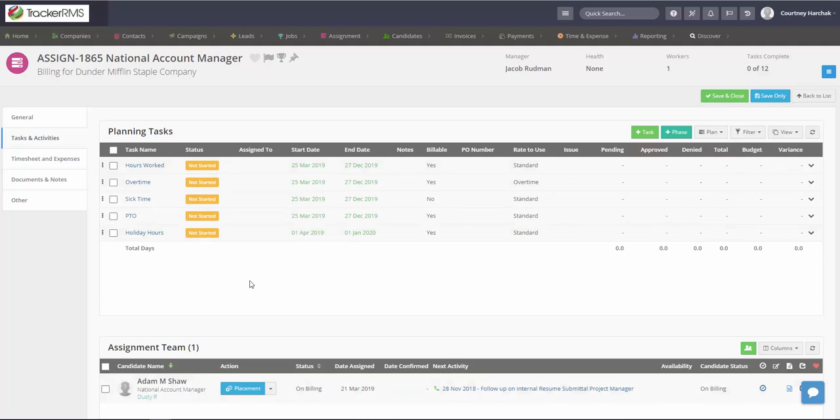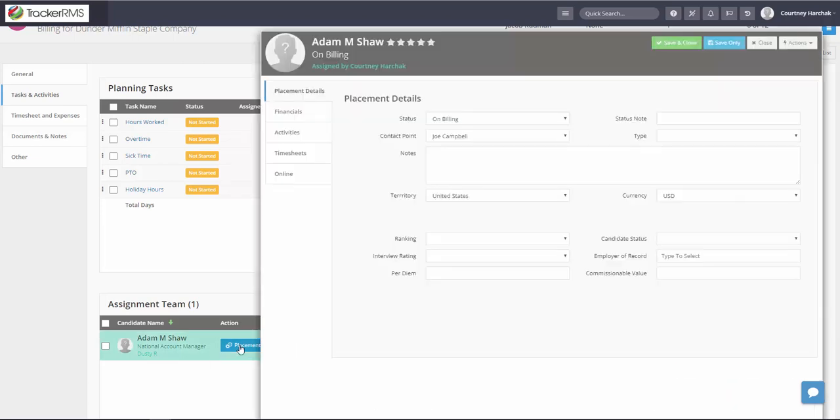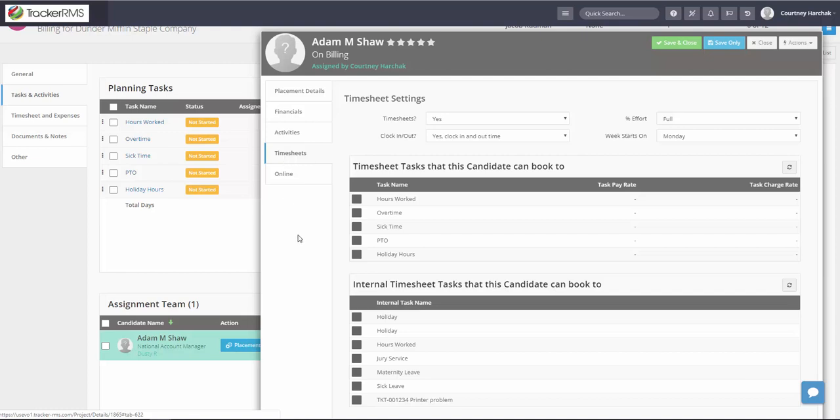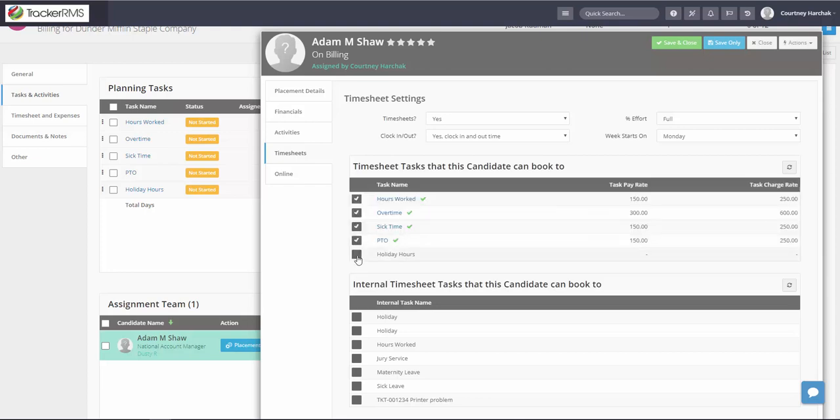Now that the tasks have been created, you'll go ahead and go into the placement record for the candidate. On the timesheet tab, you'll see the tasks that are available to apply to this candidate. Here is where you can check them off and assign them to the candidate. Now keep in mind, if you have default tasks that show up on every single job, but do not apply to every single candidate, only check off the timesheet tasks that the candidate should be allowed to schedule time against.